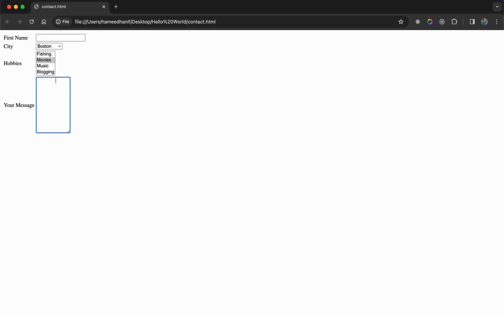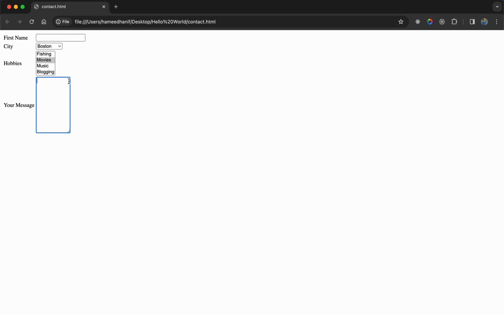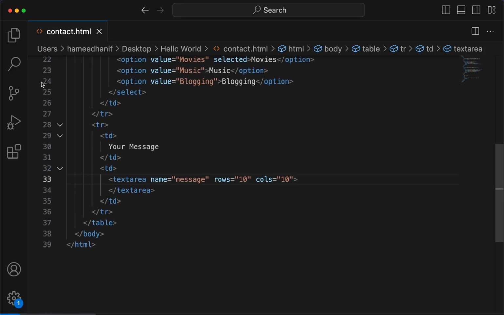Okay, so what it does is rows 10, meaning it pretty much sizes, right? 1 2 3 4 5 6 7 8 9 10. So 10 rows, and pretty much it gives you 10 columns. So pretty much 10 rows, 10 lines, and 10 letters width is what it means. So that's what we have here.